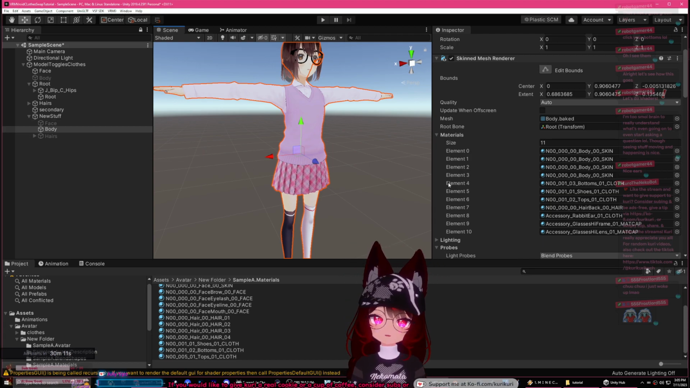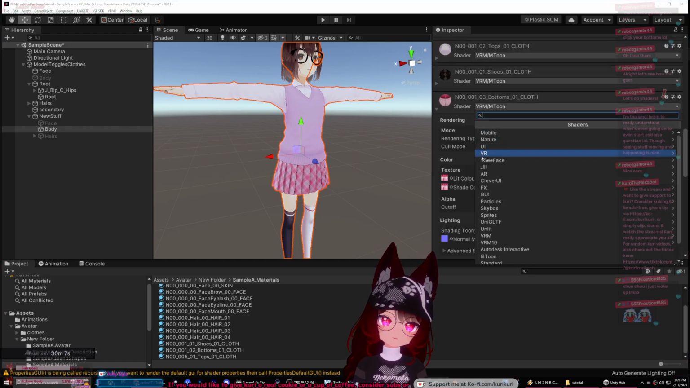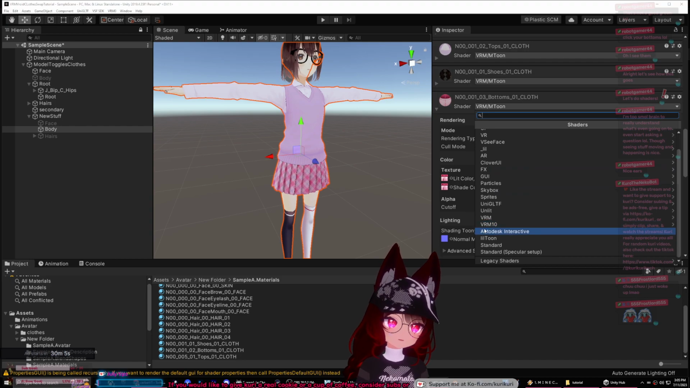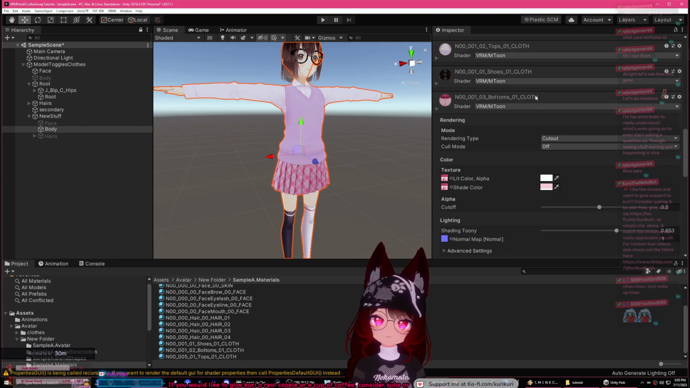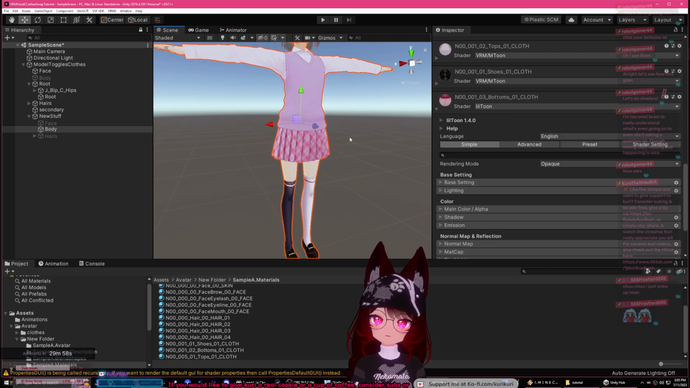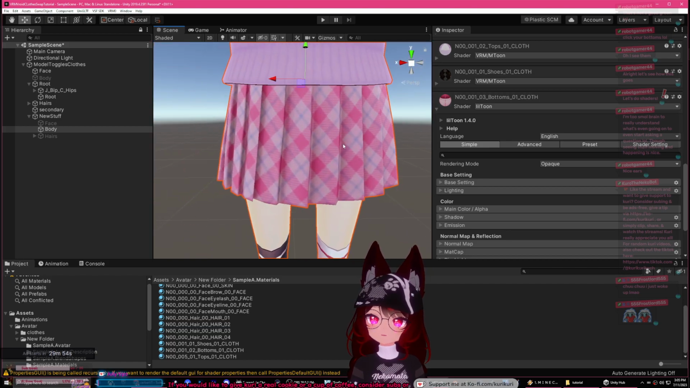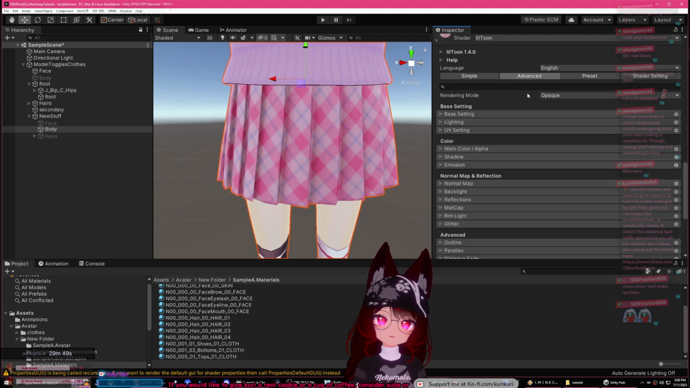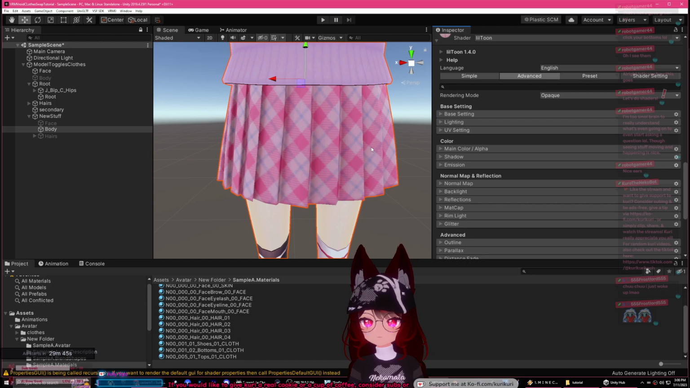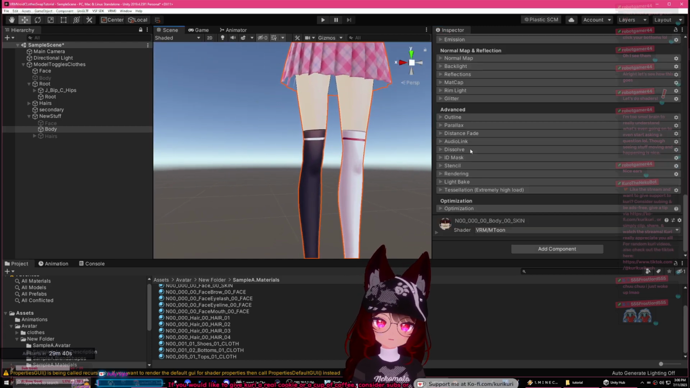Alright, now that you imported it, you go to the shader that you want to change. We're gonna go and find it right here. Lowtune. When you change it like this, it might change the way it's rendered. But yeah, this is what it looks like now. And if you click advanced, let's change the cutout. There is now a lot more options.